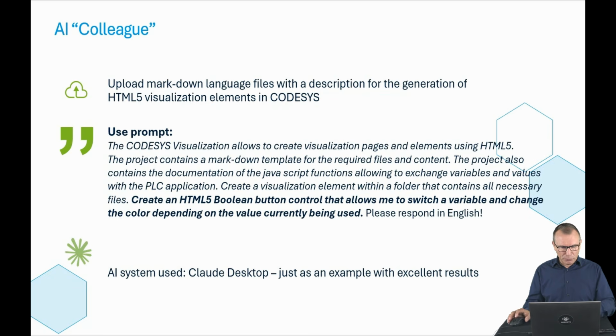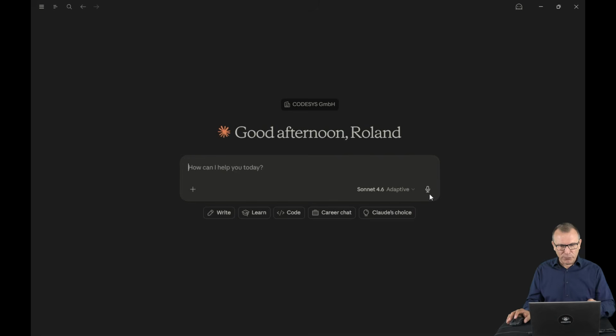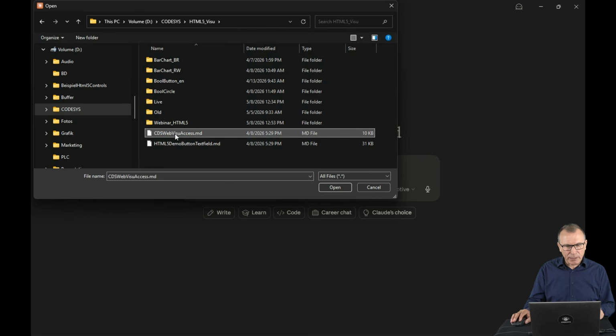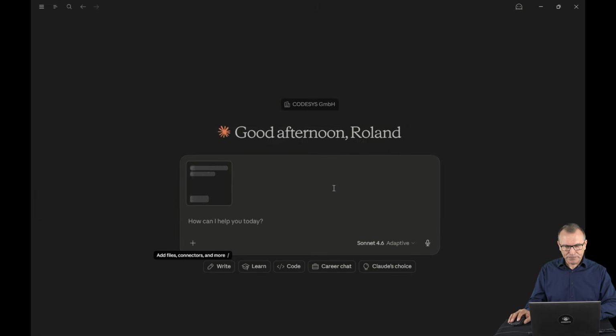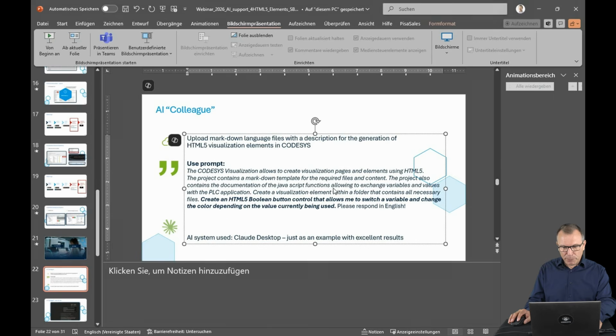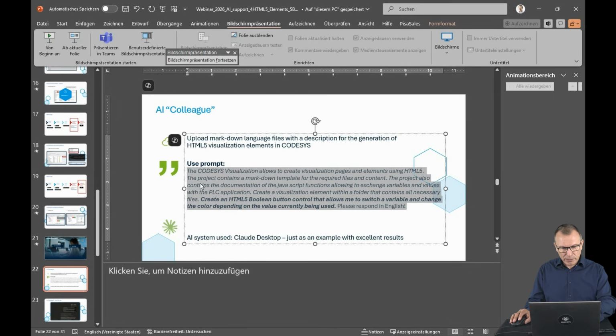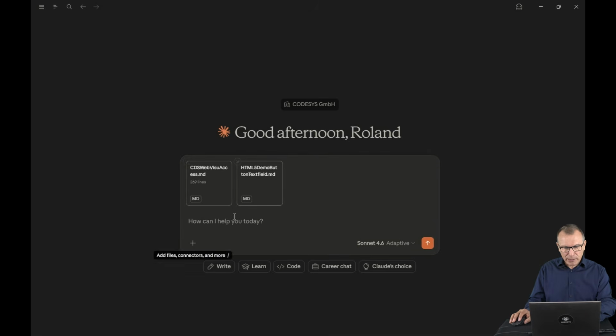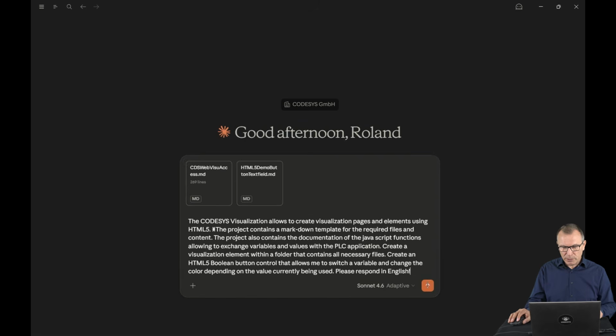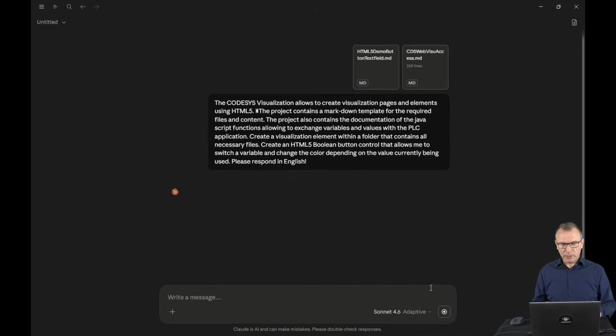And this is what I want to do right now. For that purpose, I switch to my favorite AI system. I'm working with Claude Desktop here. And maybe we start with the Markdown files that I have already prepared in my directory and open these 2 files here. And now I need the prompt, and for that purpose I go to the source of the PowerPoint slideshow that you were just seeing, and I copy that prompt into my system.